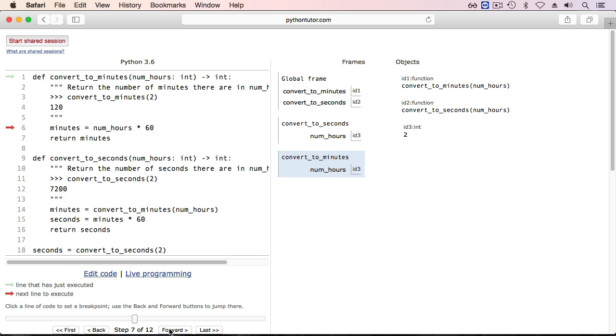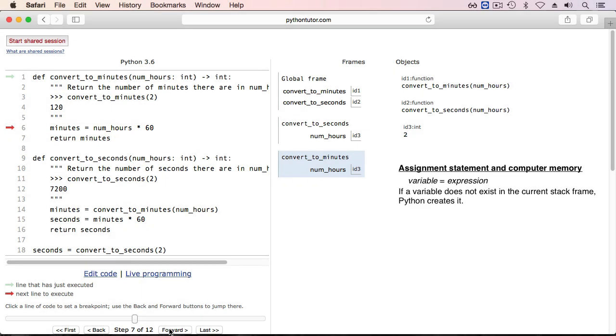Back to tracing the execution. The first line in the body of convert_to_minutes is an assignment statement. On the right-hand side is an expression num_hours times 60. But which num_hours do we use? The answer is that Python looks in the current stack frame. Num_hours refers to 2, so num_hours times 60 evaluates to 120. The second step of the assignment statement is to assign 120 to variable minutes. If minutes does not exist in the current stack frame, then it will be created.